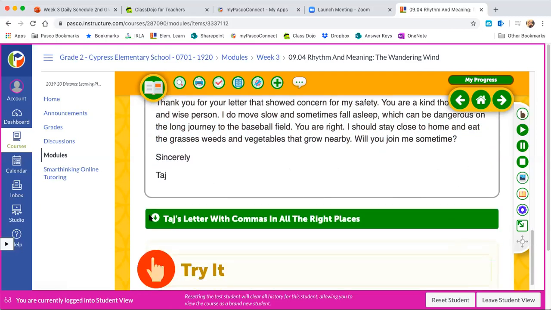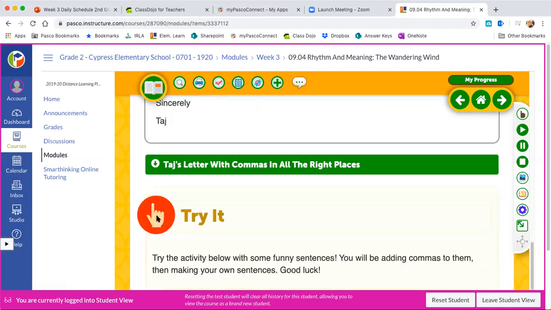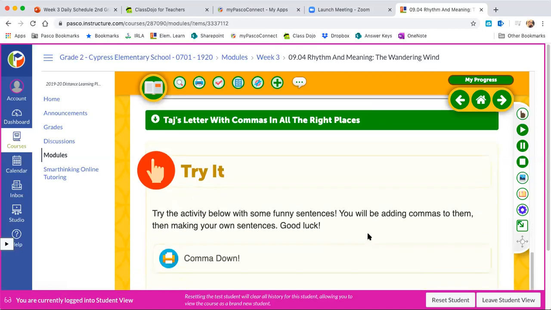And then if I click on the down arrow, it's going to help me out. So I'm going to make that go away, but that's what you click on to check your answers. Now it says try the activity below with some funny sentences. You will be adding commas to them to making your own sentences.